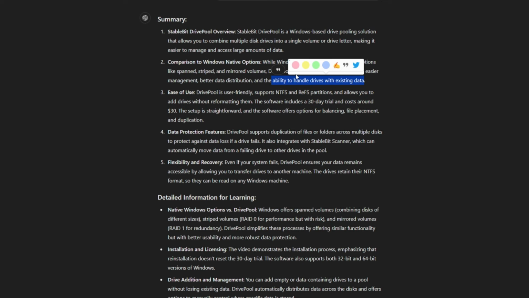Now you notice when I highlight that, I still have my Glasp tools here. So I can actually summarize outside YouTube as well. So I don't need to be in YouTube to use Glasp. I can highlight here as well.